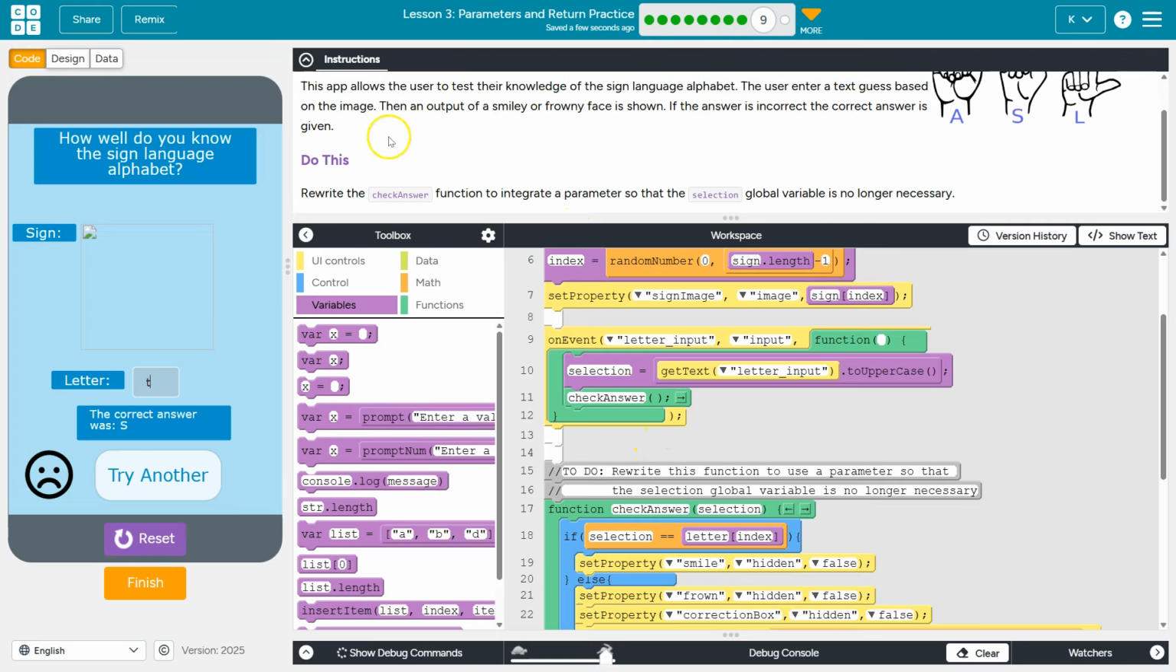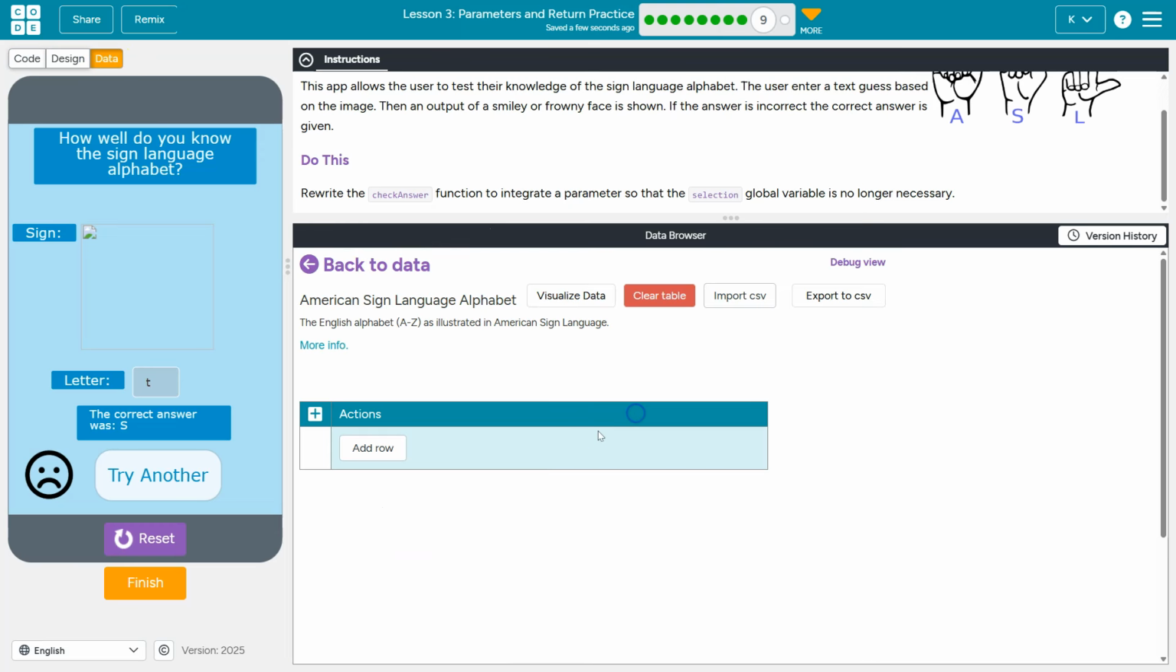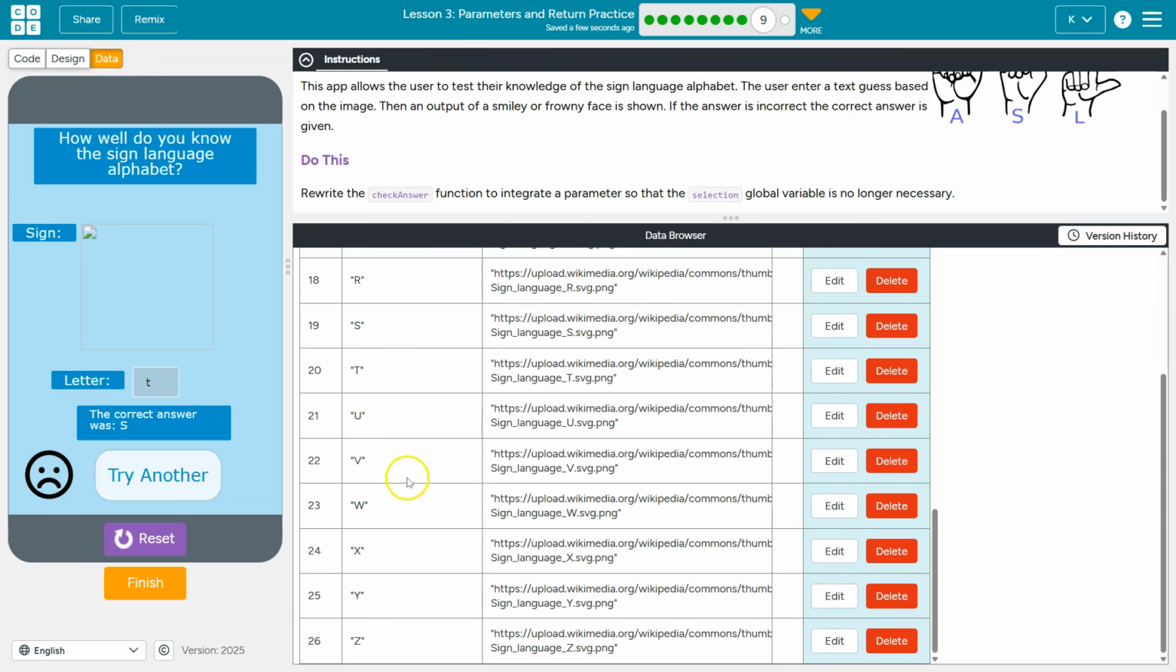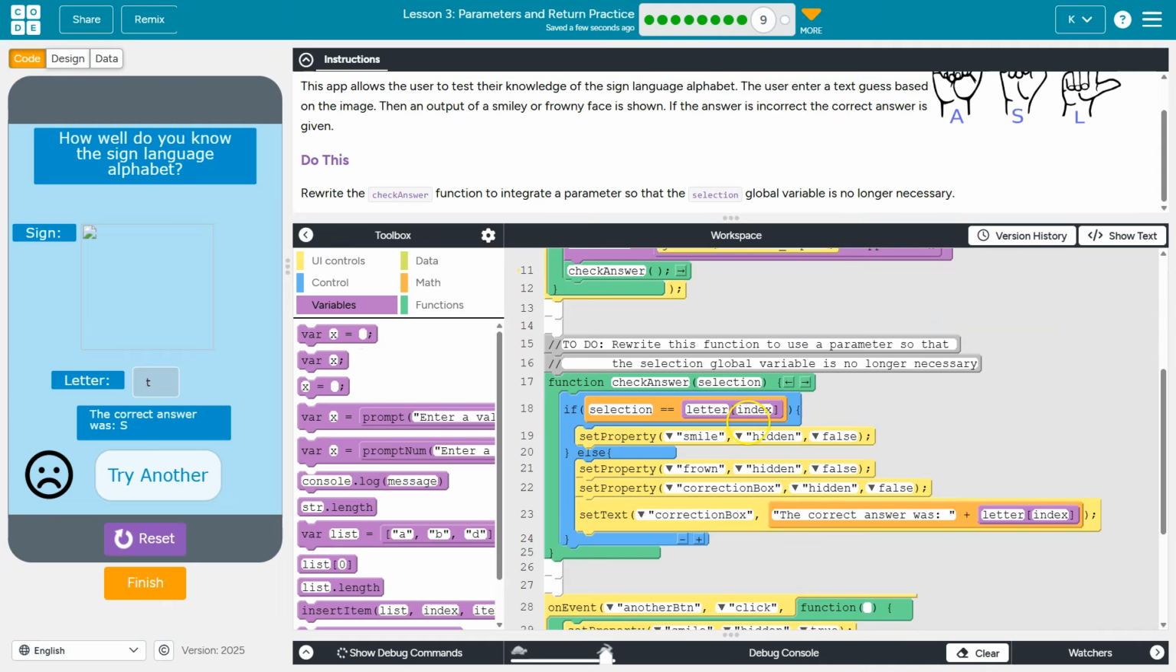It says, what the heck is check answer? It runs this method. It says, okay, selection is equal to T. Does that equal letter.index? Letter.index, what's the letters? Oh, the letters are coming from the American Sign Language table, and it's an uppercase T down here. So it doesn't match, so it doesn't work.